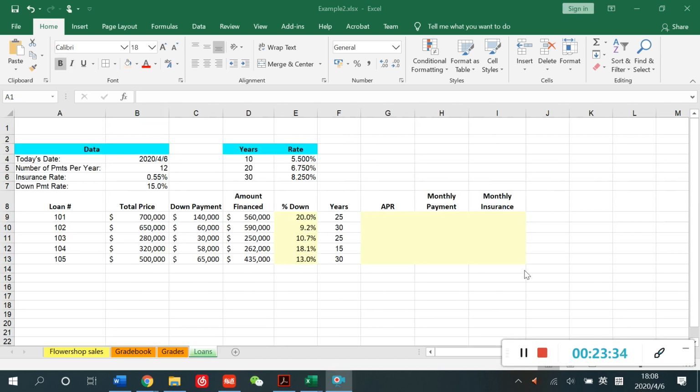Okay, for the third part, our task is to complete this spreadsheet, which is called loans. So you need to switch to the loans worksheet. And the first job is to compute the annual percentage rate. We also need to use the VLOOKUP function. The lookup table for the annual interest rate is right here from D4 to E6.